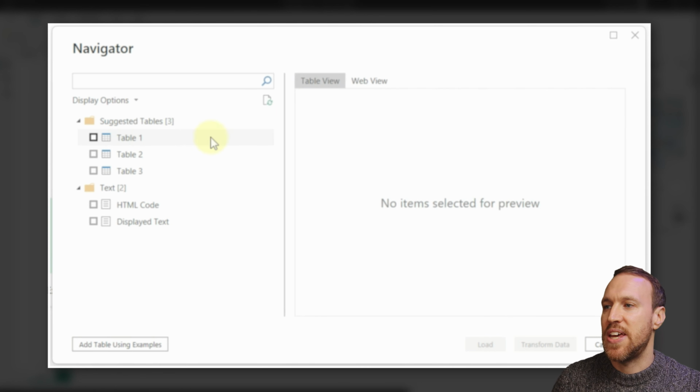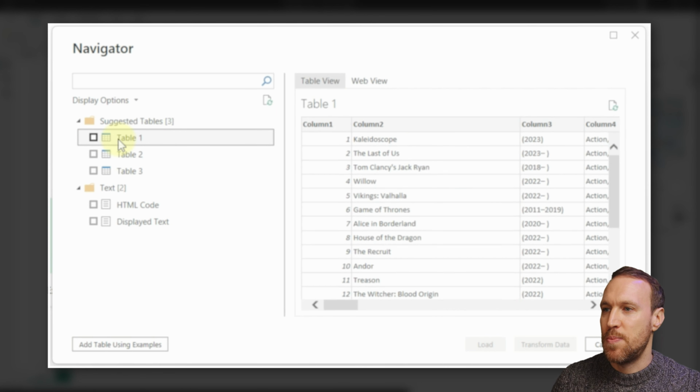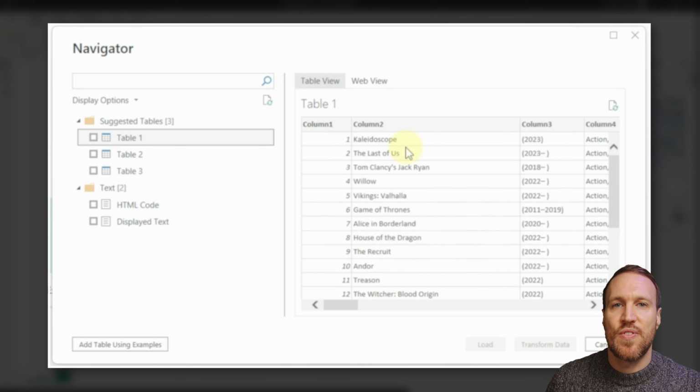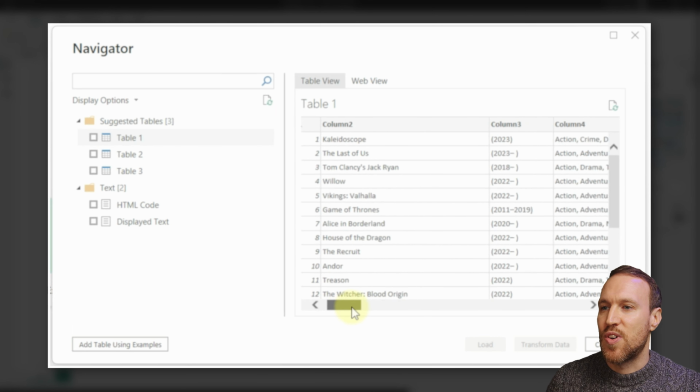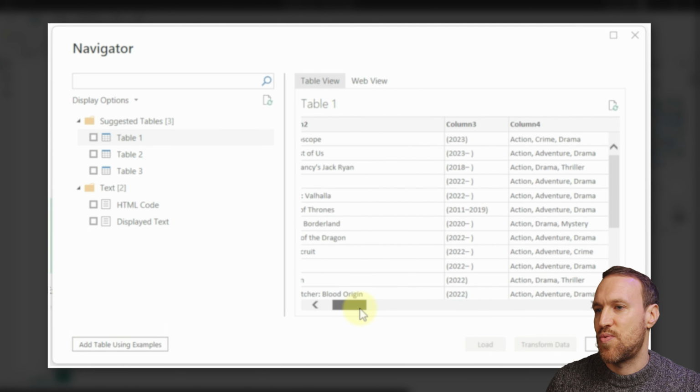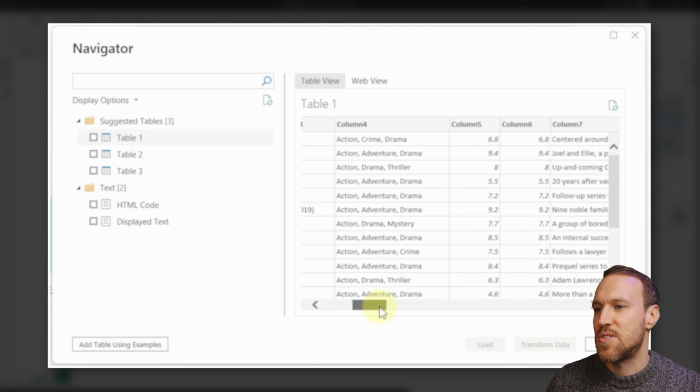So if we look at the first table, we can see we've got column 1, which looks like the count of all the different shows, because if you remember, Kaleidoscope was top, and then number 50 I think was The Terminal. And then we've got the name of the show, and the year it was released or where it's running to, in this case from 2011 to 2019, which is Game of Thrones, should have guessed that.